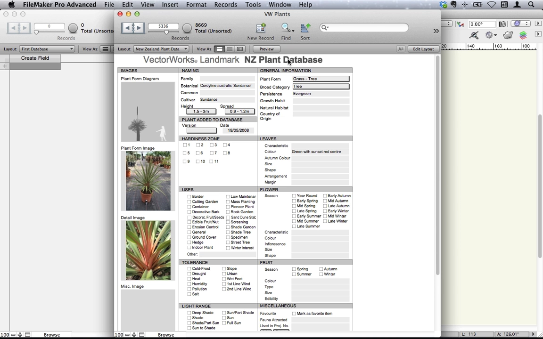The plant database, for example, has got these areas for having images. It's got a lot of information about plants, and it allows you to find plants in lots of different ways. That's the purpose of having a database.